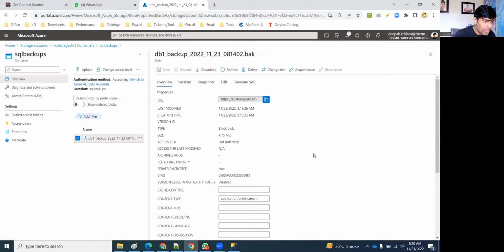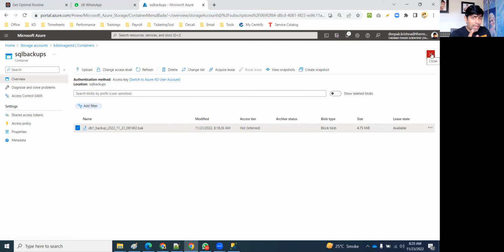Why don't we have the hot option here? Because you selected hot inferred. I gave a small task to all of you: what is hot inferred? We will talk on that one. So I think you saw how to keep files there.